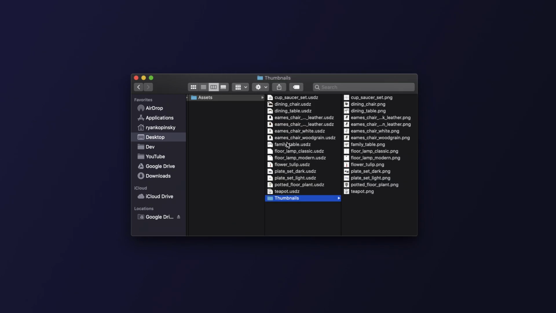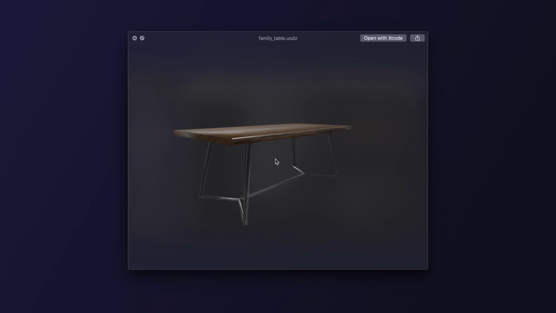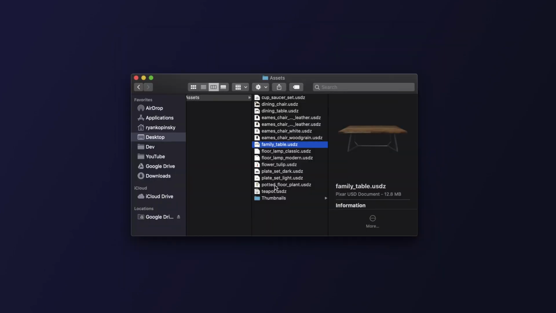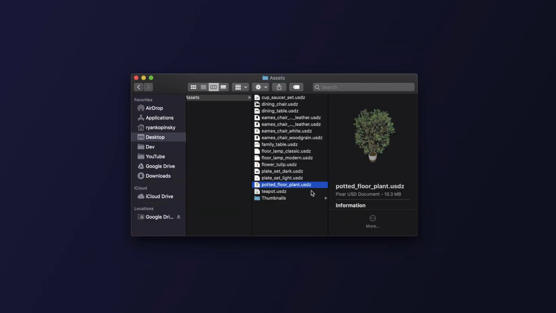If you've been following along with the course, you might notice that I have several additional 3D models. I've done this to make the app more well-rounded. You don't need all of these models to follow along, but I will include the links to all of them in the description of this video.